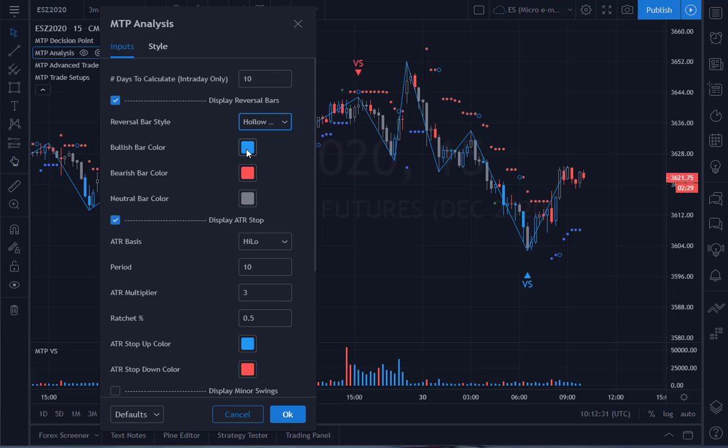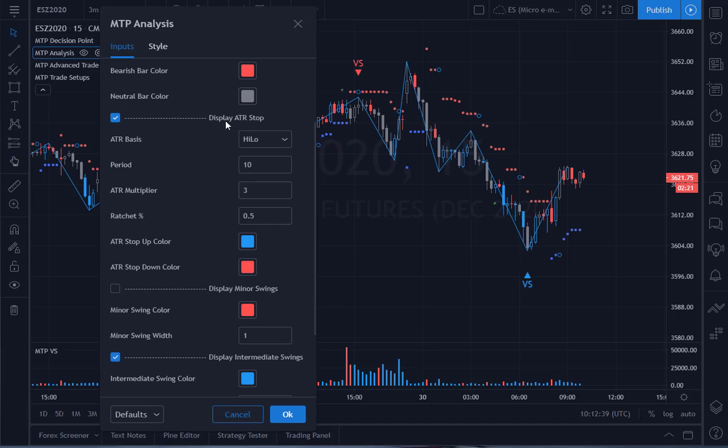You also can choose the color you wish for your up bar, so your bullish bar, your bearish bar, and your neutral bar. You then have your ATR stop, our MTP ATR stop, which is our red and blue dots here. Again, you can choose the colors you wish here. I'd leave all these default settings as they are. Please don't change those. Just have the options for the colors.